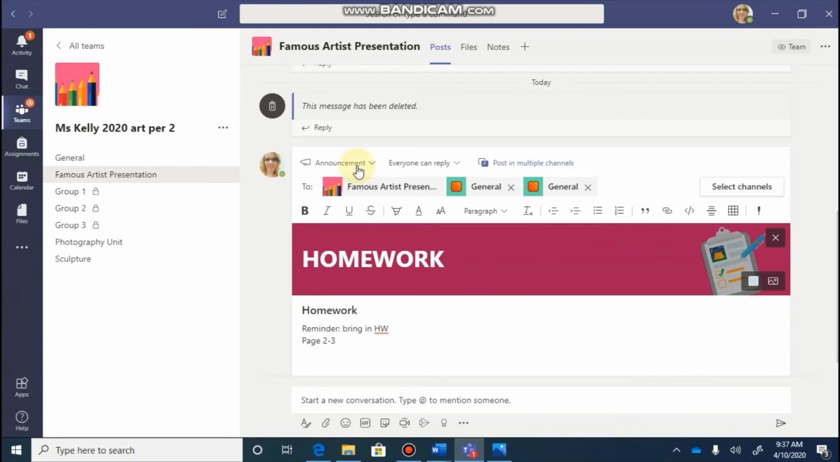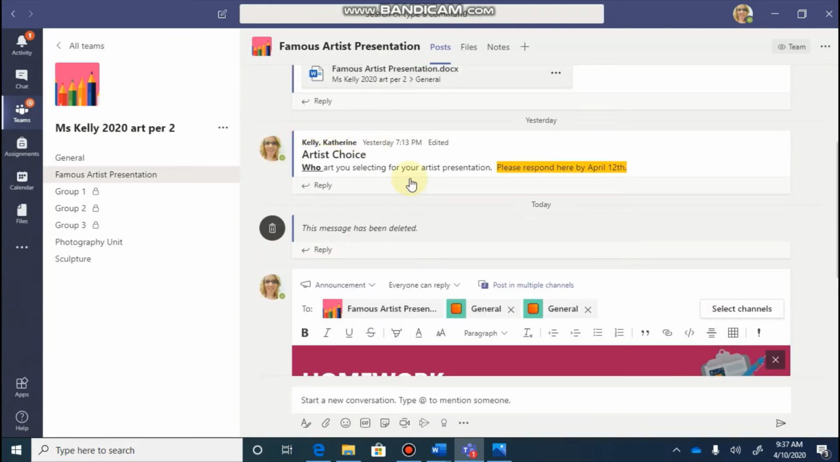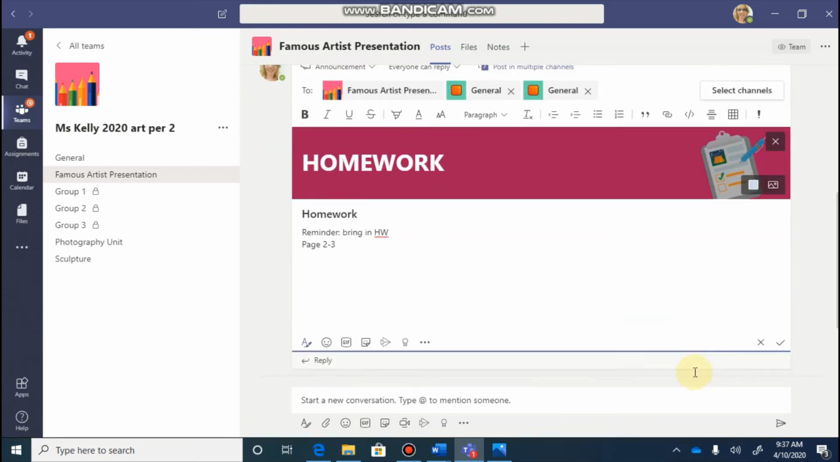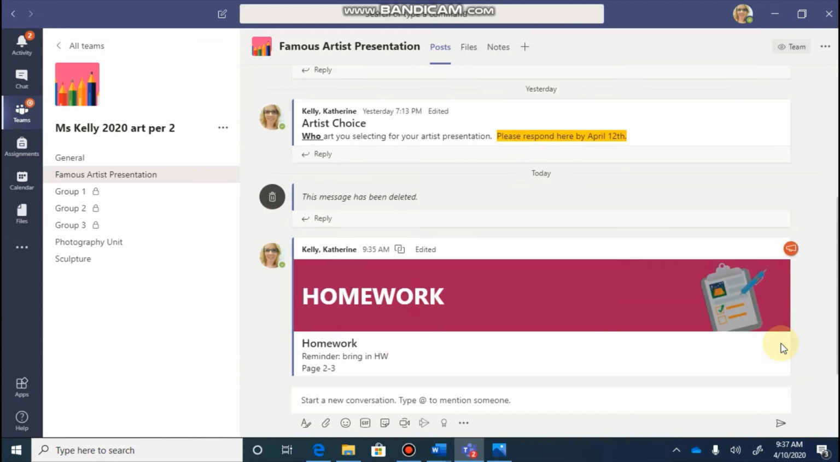So now I've changed this from a typical post or a conversation, which looks like this, to an announcement that looks like this. Once I'm all done, I will scroll down and hit the check button, and that will then post it.